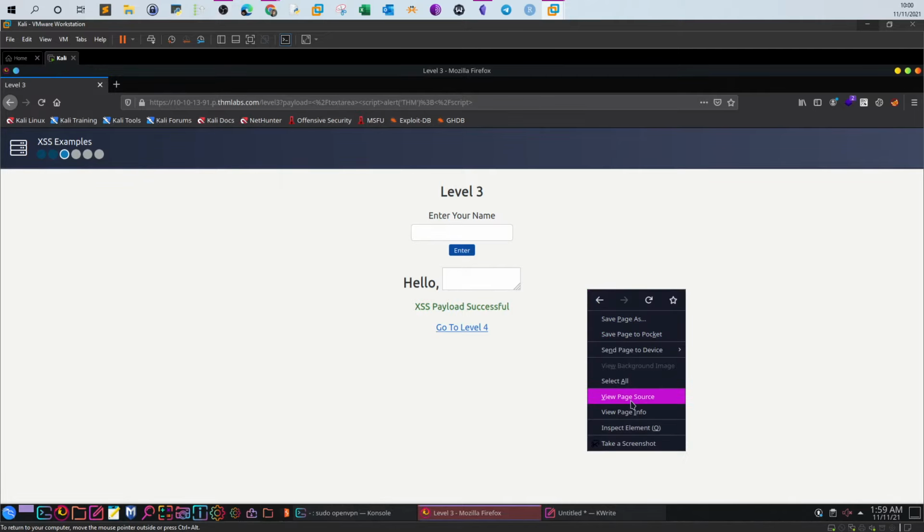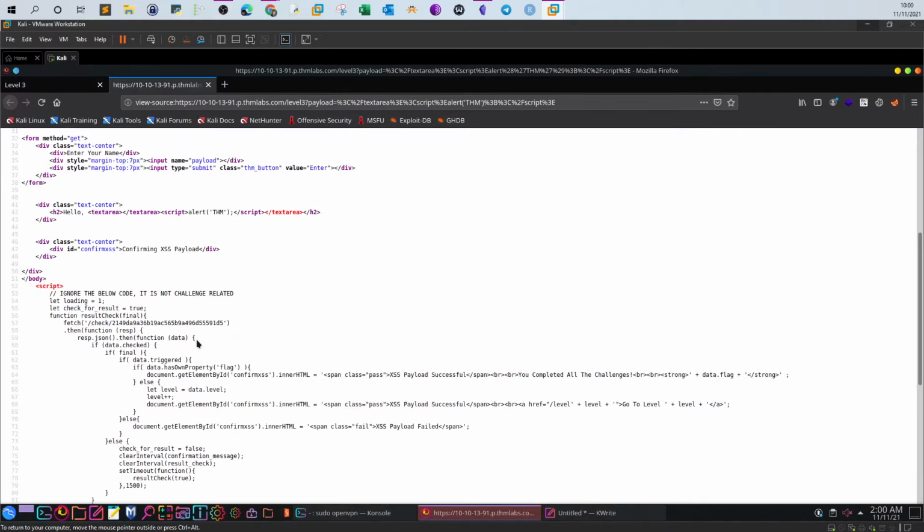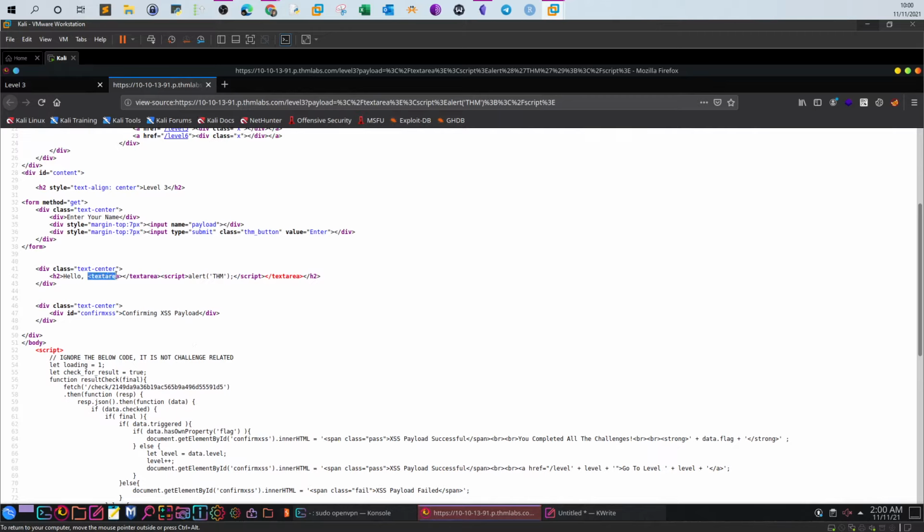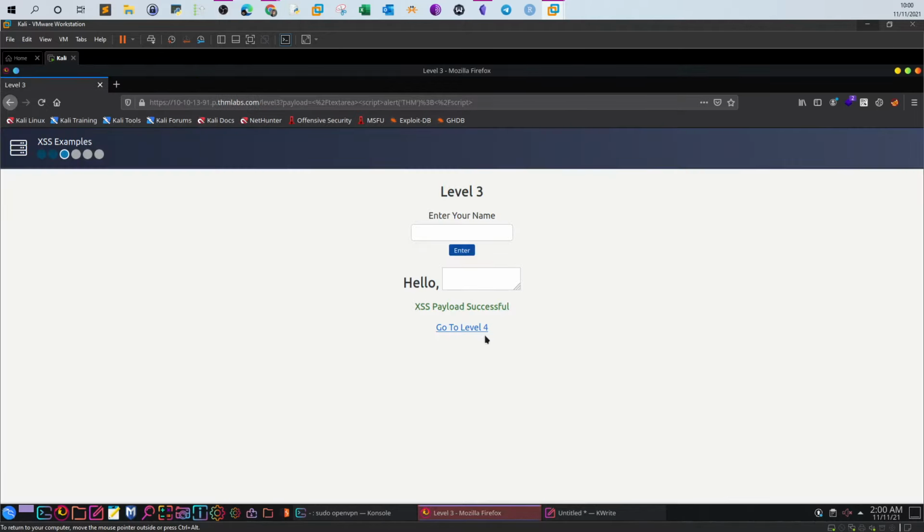Now let's check out the page source. Okay, here you go. So text area, and then we ended the text area tag, and then we started our script, which got executed, and then we have an extra closing tag for the text area, which won't do much to our script. The most important thing is to get the payload executed this way. All right, level 4.